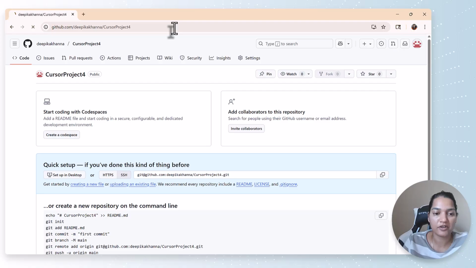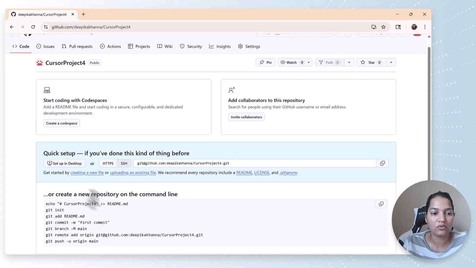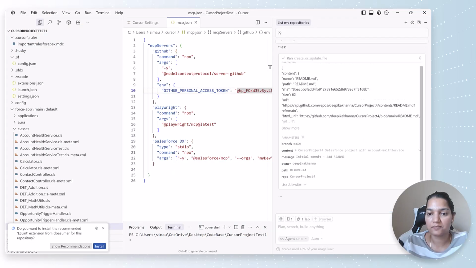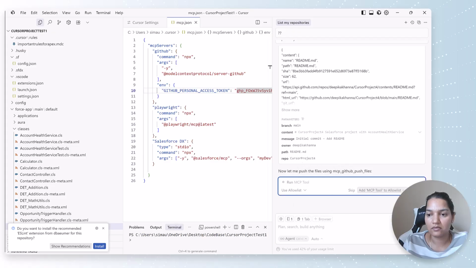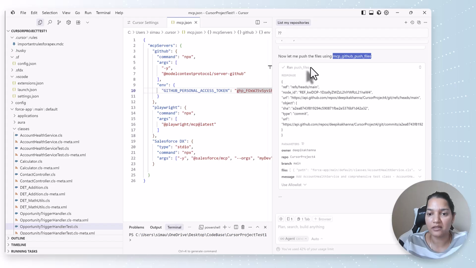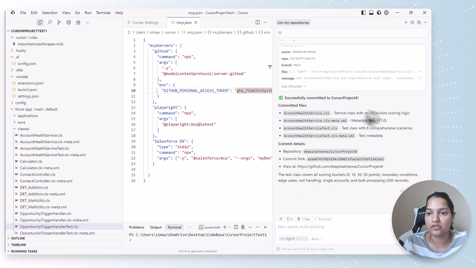If we go ahead and refresh it, nothing so far. We can see no code has been added, and it's asking for approval, so I'm going to go ahead and run this. Run it again. It is using the MCP GitHub push files command and pushing these files to the repository. It has run the push files command, and we can see here it successfully committed to Cursor project 4.